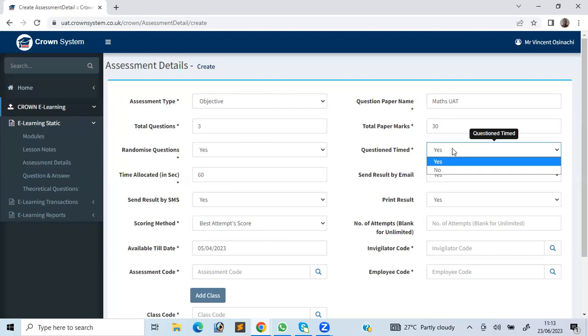So the system will mark it that the person did not get this question correctly, and the system will move on to the next question. We open up the next question for the student to do. So that is what question time does if you set it as yes. But if you set it as no, then the time you are going to allocate here will be for the whole question paper.